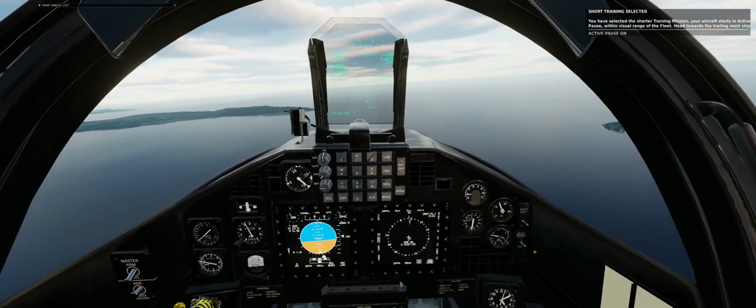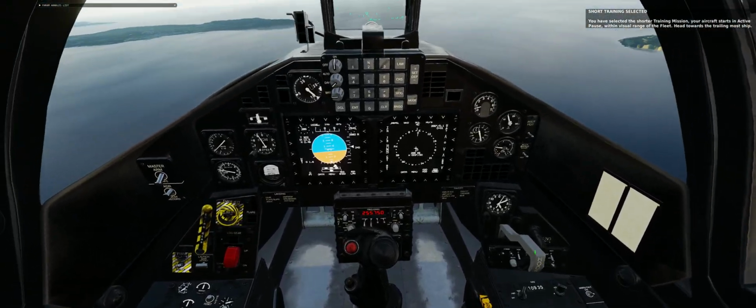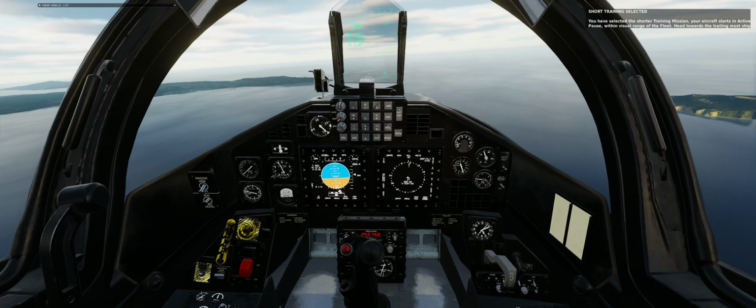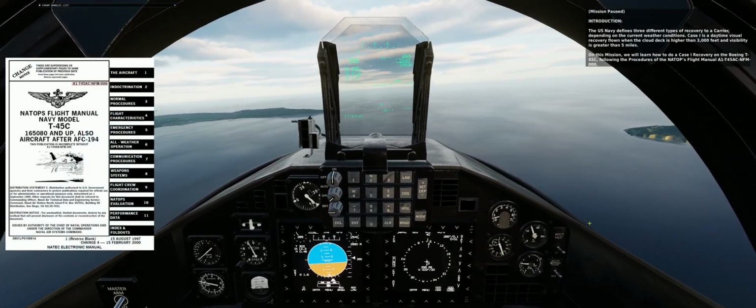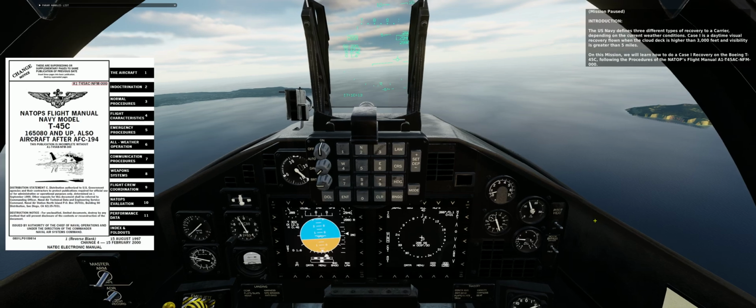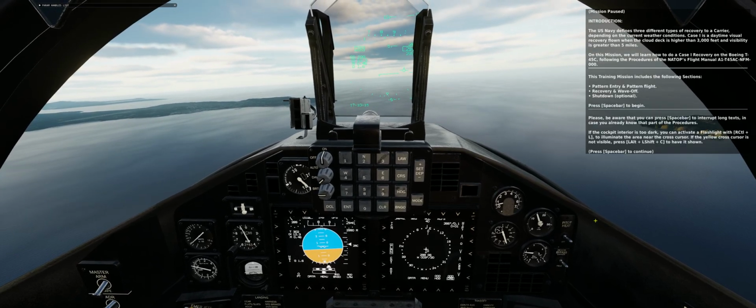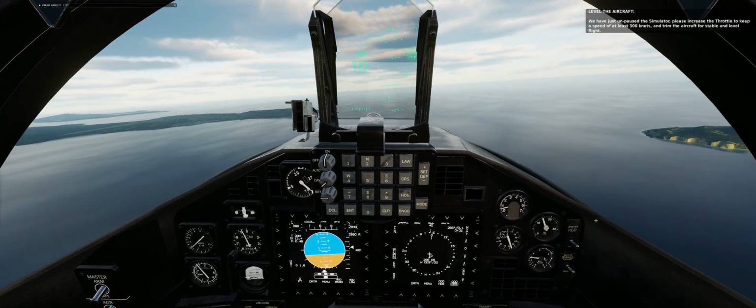You have selected the shorter training mission. Your aircraft starts in active pause within visual range of our fleet. Head towards the trailing most ship. The U.S. Navy defines 3 different types of recovery to this training mission. Please be aware that you can press.